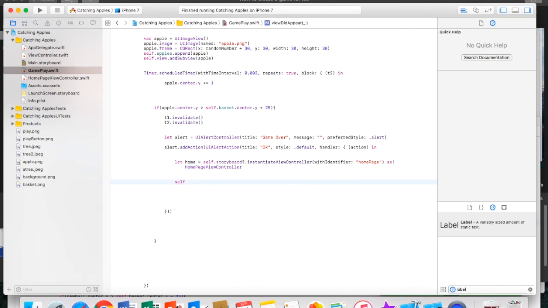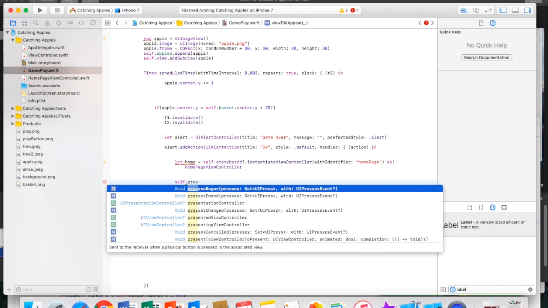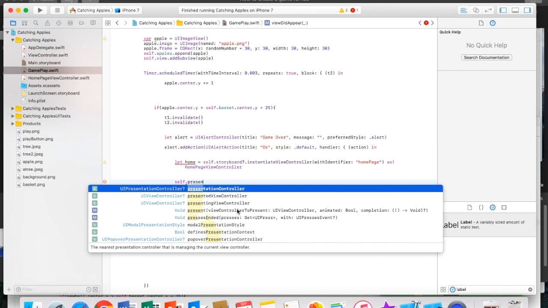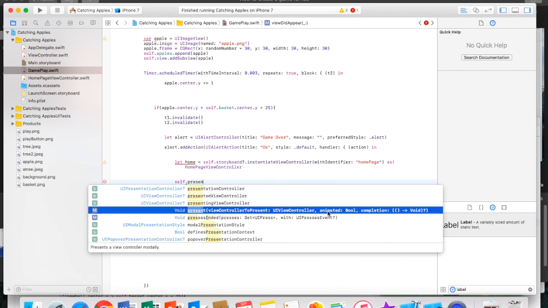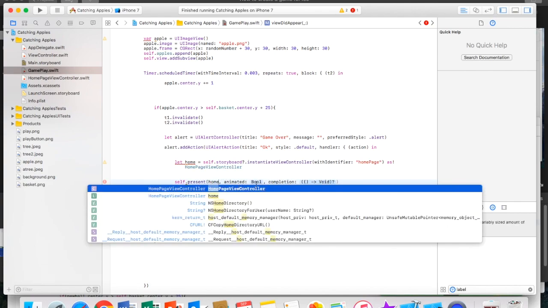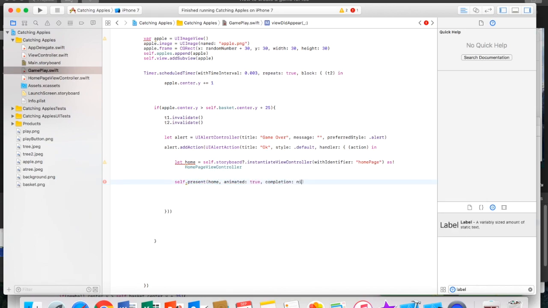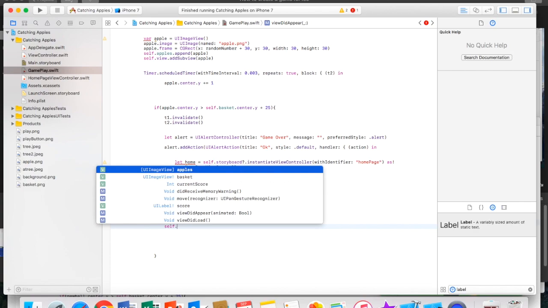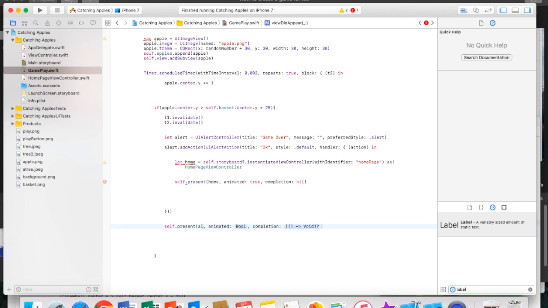So we're going to say self.present. Then go to this one where it says viewControllerToPresent, animated, completion. And the view controller we want to present is this one that we just created, home. Animated can be true and completion can be nil. All right. Now that we got that, we're going to get out of this and we want to present that alert. So again, self.present, alert, true, and nil.